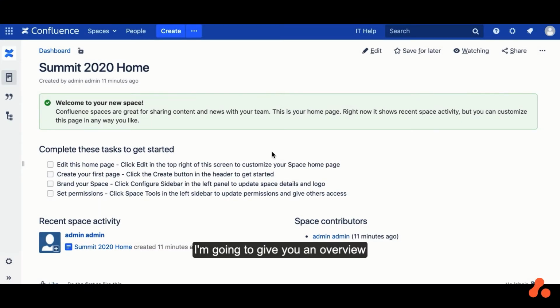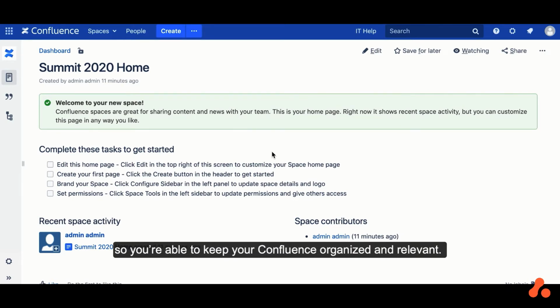Hi, I'm going to give you an overview of some of the built-in automations that ScriptRunner for Confluence has to offer. An important area to focus on are the tools that help manage and clean up old content so that you're able to keep your Confluence organized and relevant.